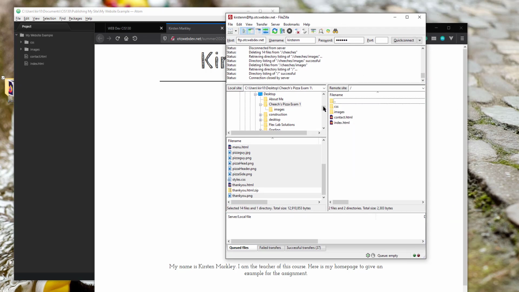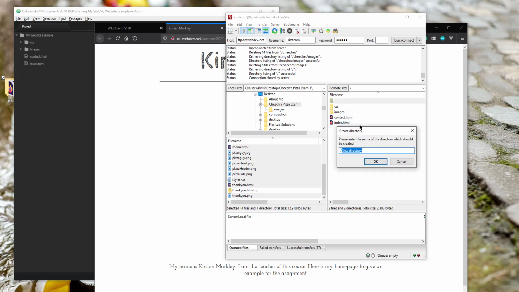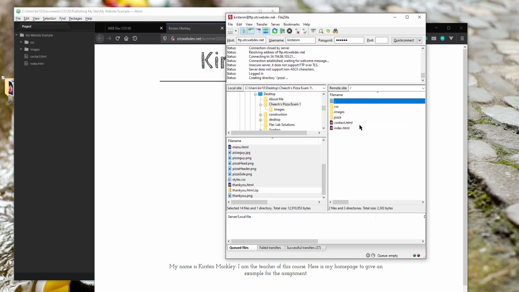I'm going to click on the double dots, which is in my root folder. I'm going to type in create a new directory. Directory is another name for folder. So if you're in Windows and you think folder, directory is the same thing. And I'm going to call this pizza. The idea here is that I'm going to put into this folder all of my Cheech's Pizza Parlor files.